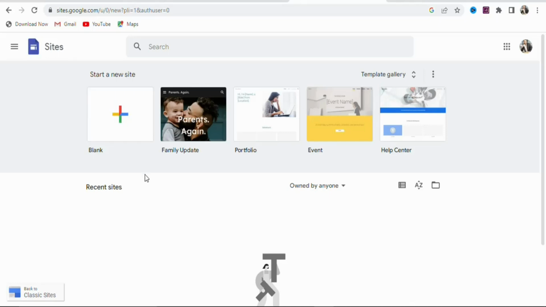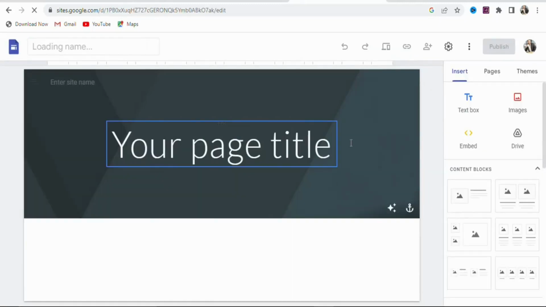So what we are going to do is that we are going to create a new blog. If you want, you can use any of the templates, but in this case we are not going to use any template. So just click on blank so that you can start a new blog. Once you click on blank, we are going to see a page like this.